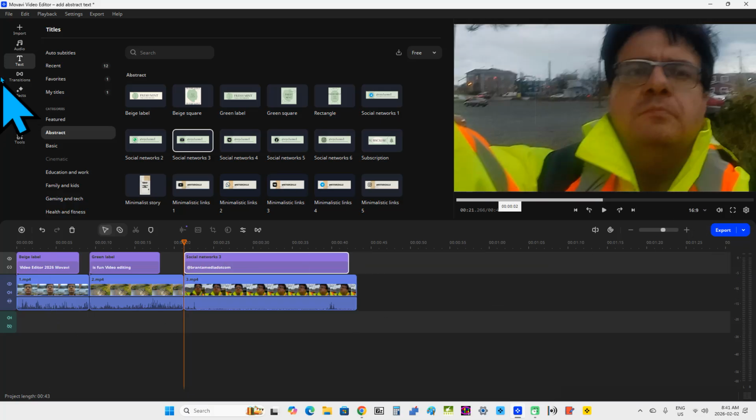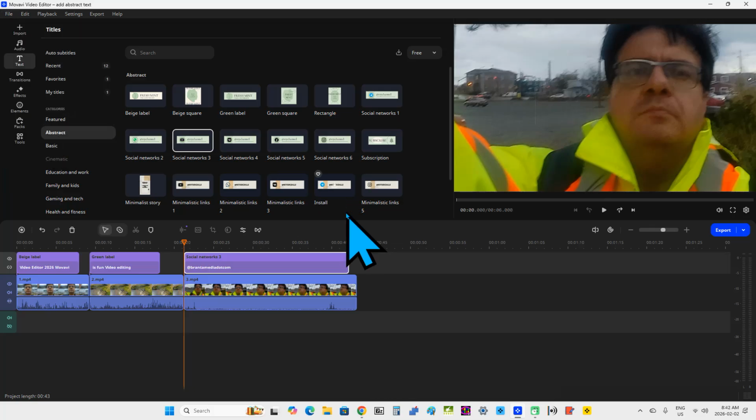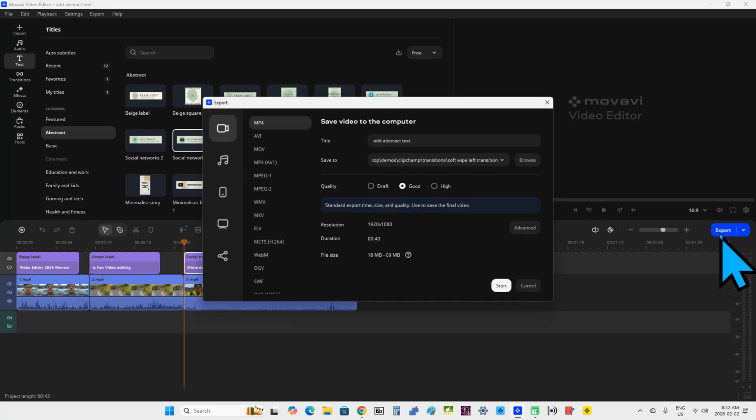So I'm now going to save my project. And I'm going to merge these 3 clips into a longer video file so we can watch it with the text, with the abstract text added to each clip. So I'm now going to click export. And I'm going to see, okay, MP4 selected. Okay, perfect, that's what we want. And I'm going to click, okay, my file name is add abstract text, that's fine.